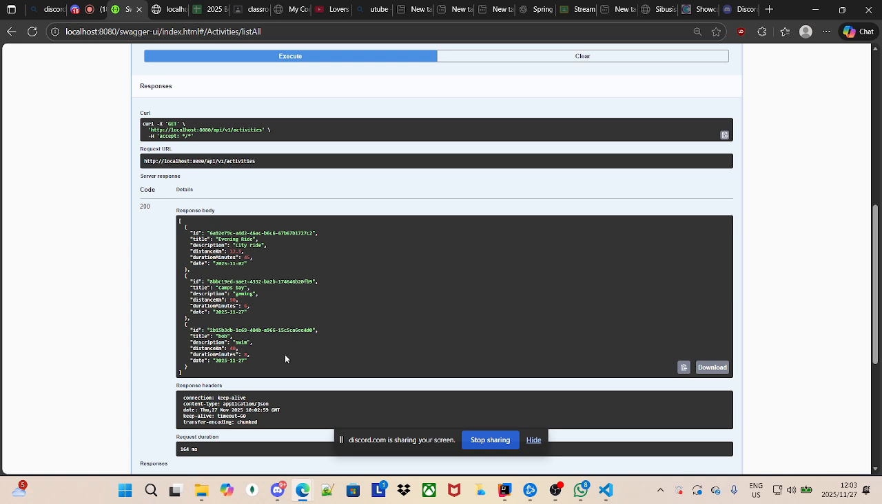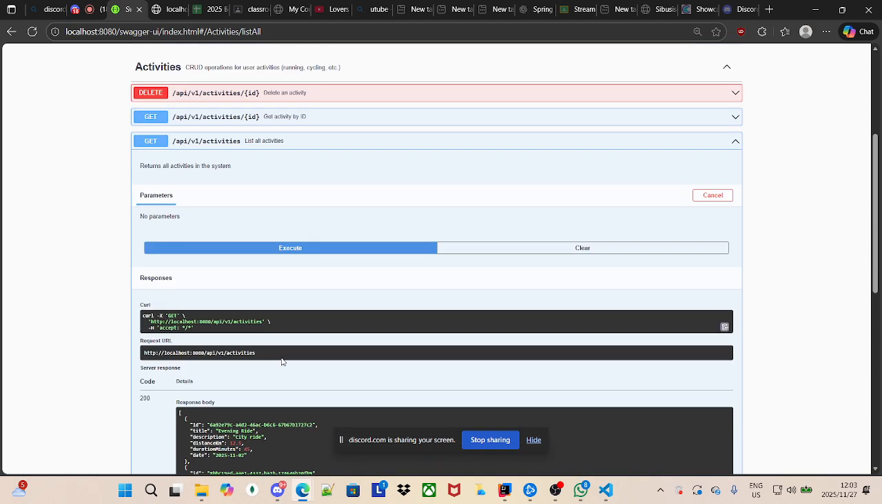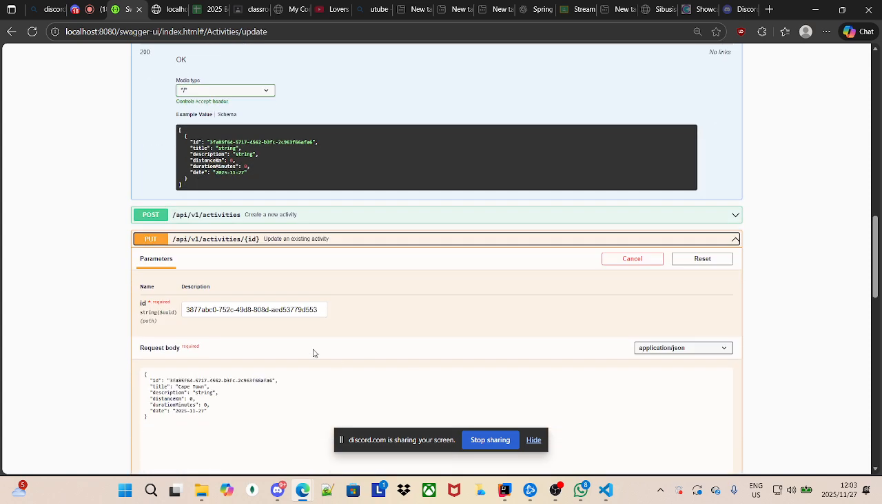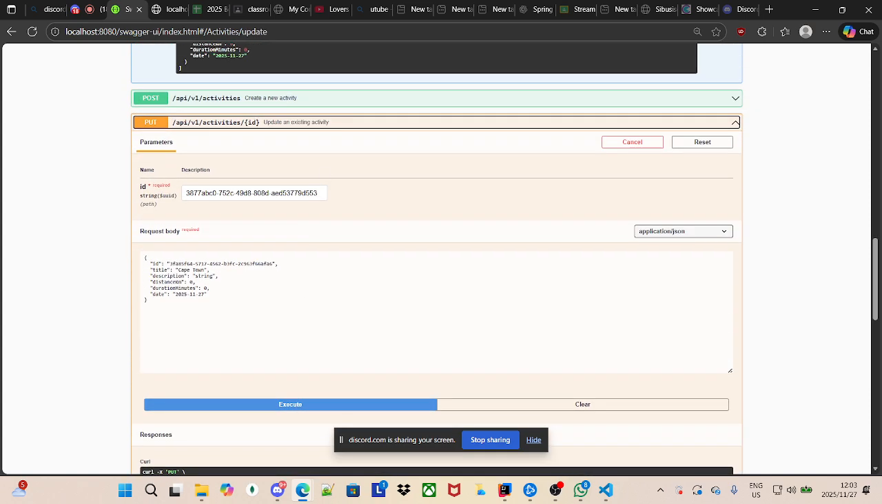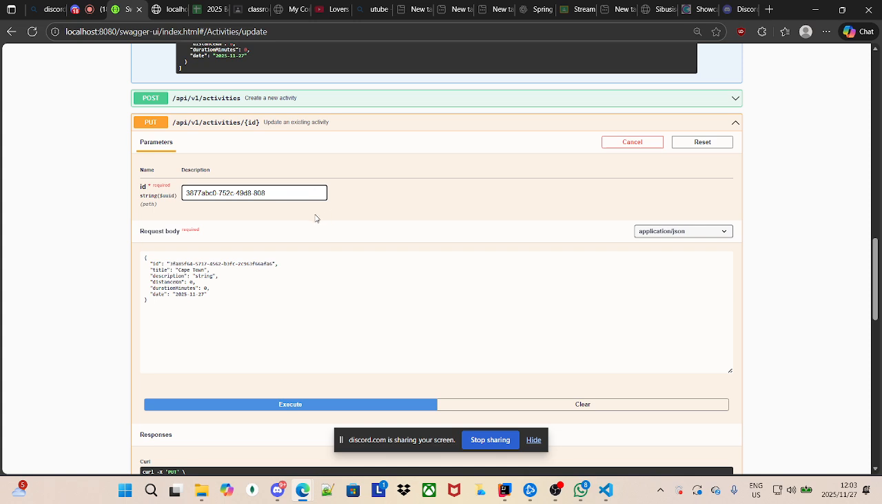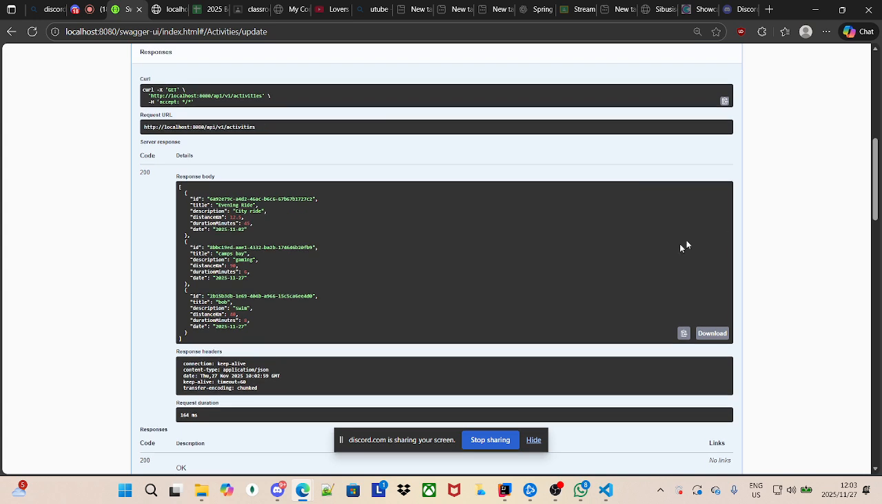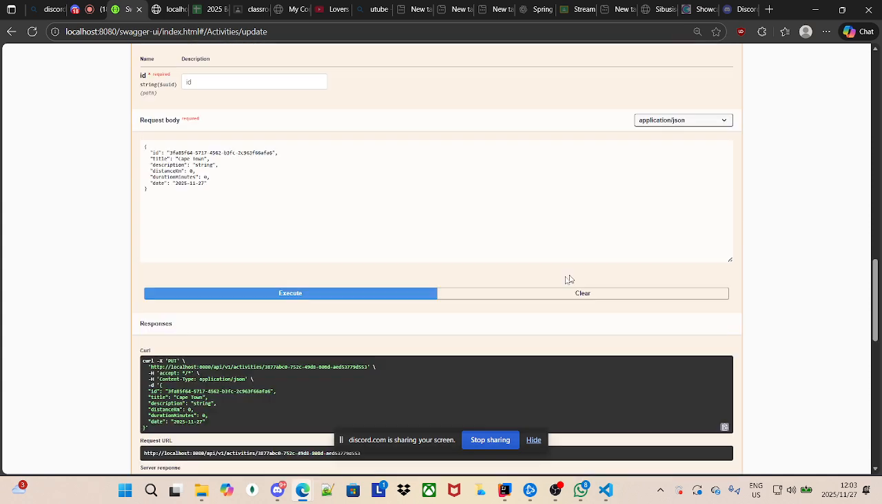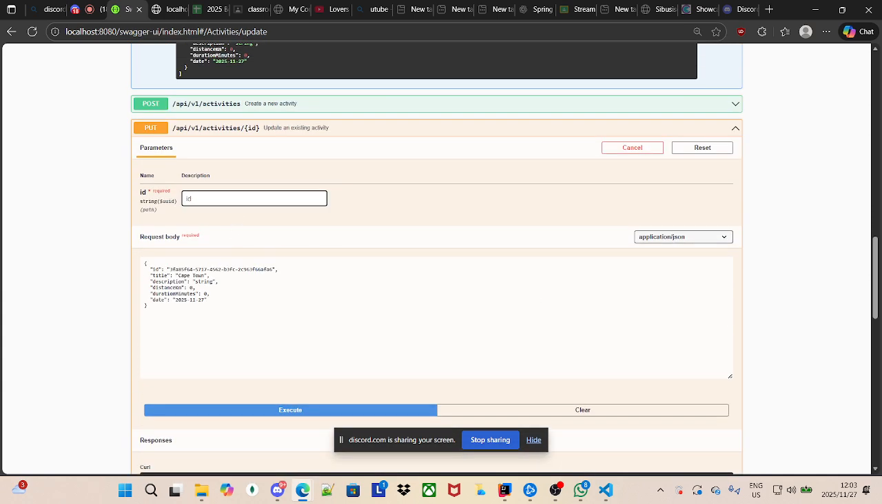So now let's say I want to update. I use the put method. Inside this put method, I need to put in a specific ID of that activity. So I must go look for all those activities. Let's say I want to change evening ride. I take this specific ID and copy it. Then I go here.